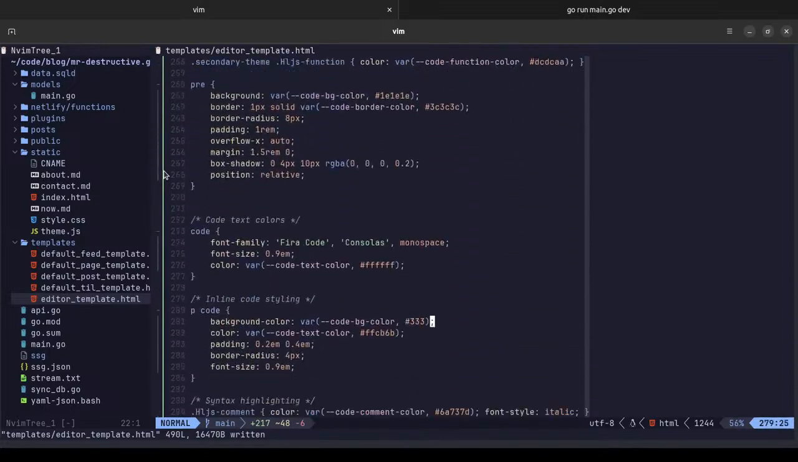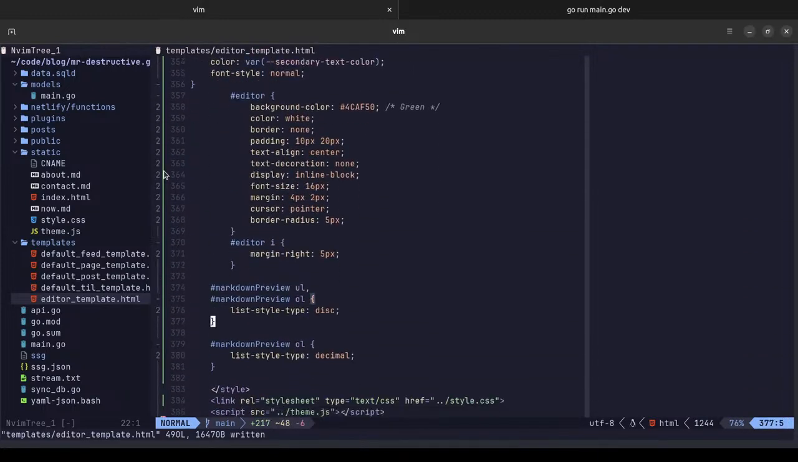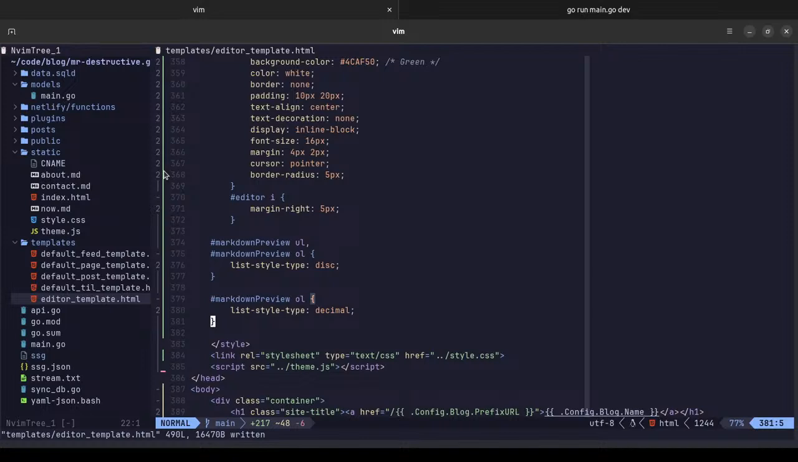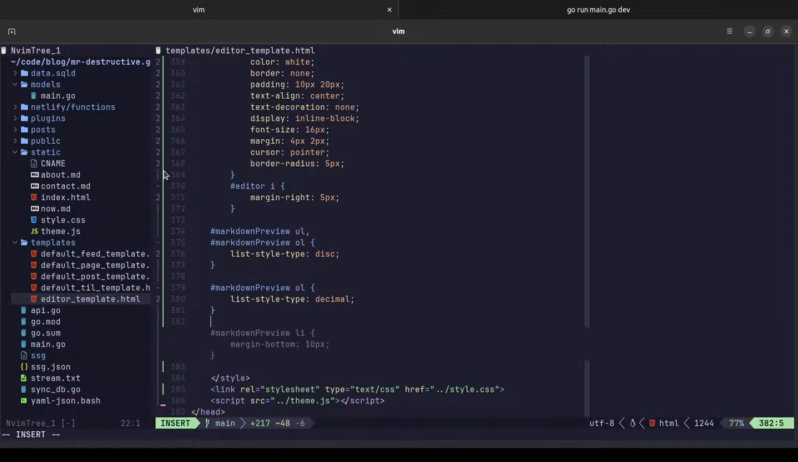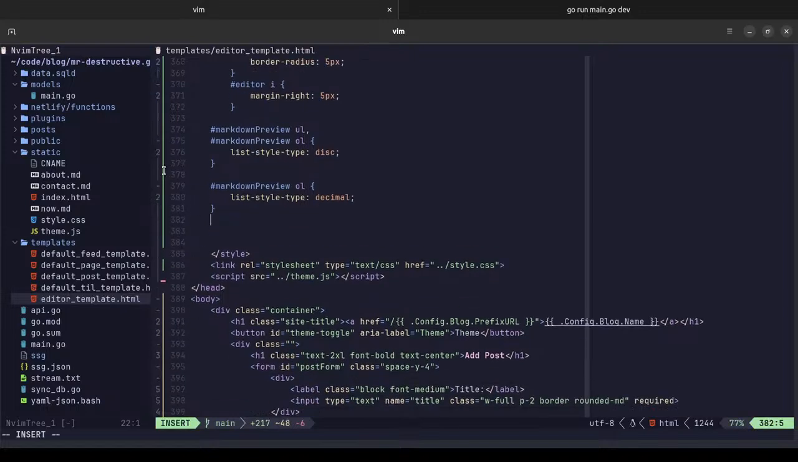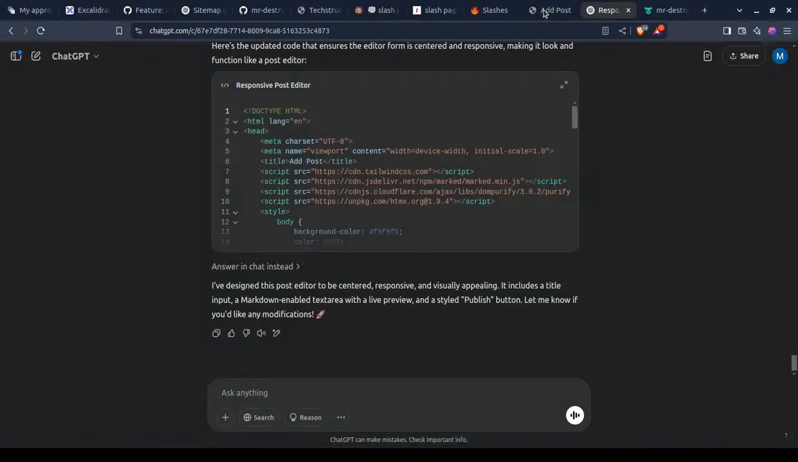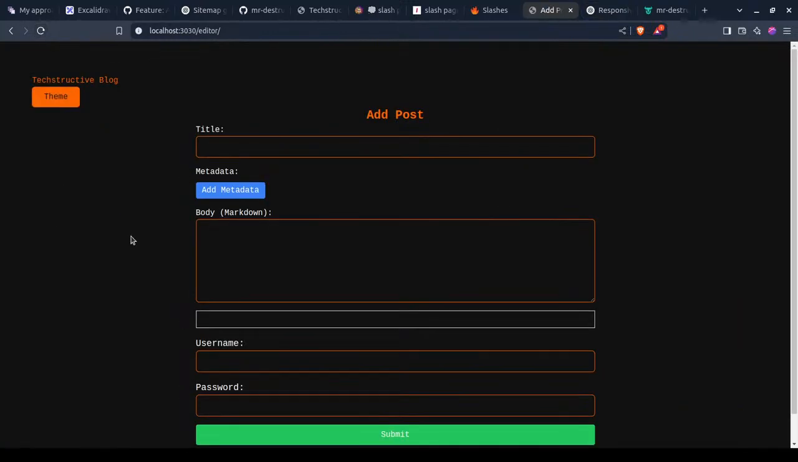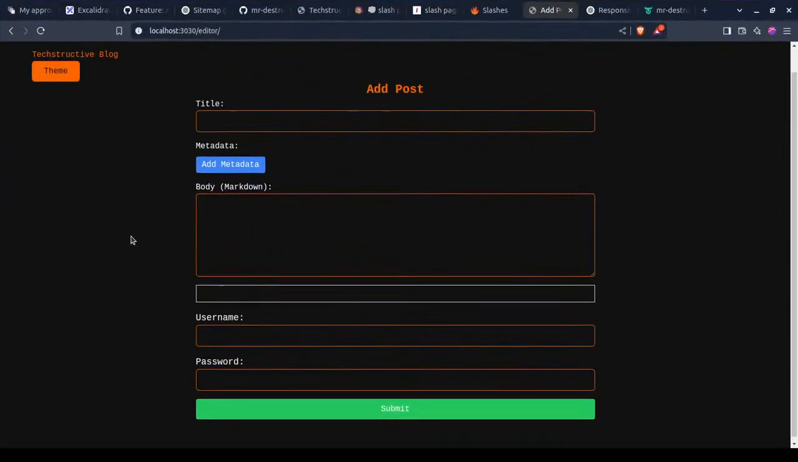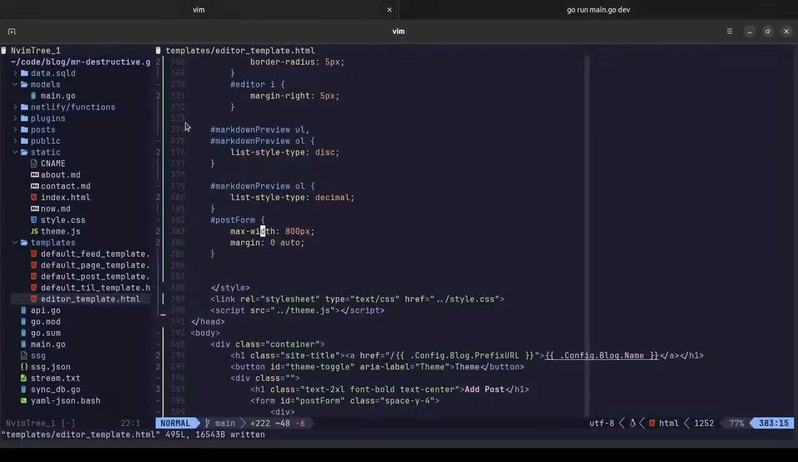So where is the form? Form, copy button, block code, editor. What is that? Post form. So let's post form. Yep. Finally something. That is hilarious.